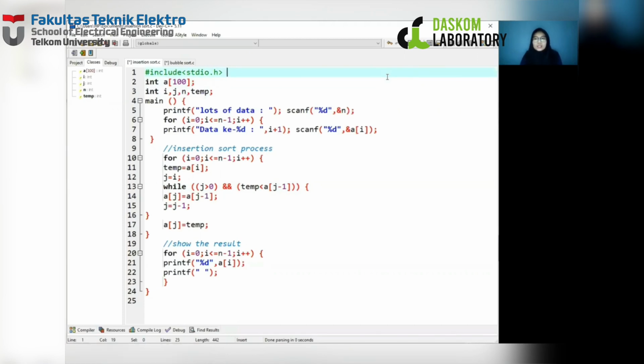Next, we are about to see the insertion sort source code. Like usual, in this part there are the header and also the variable. In this part, this is for entering data, and this part is the process of insertion sort, where the process is the same as in the module.